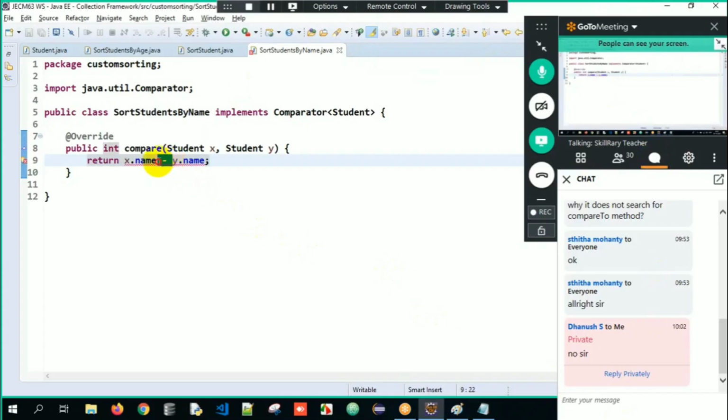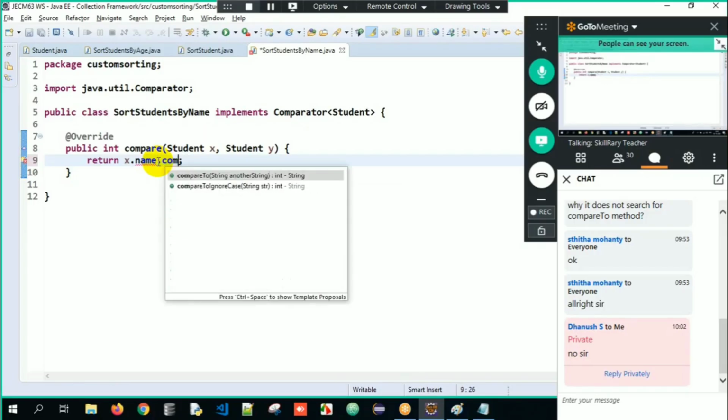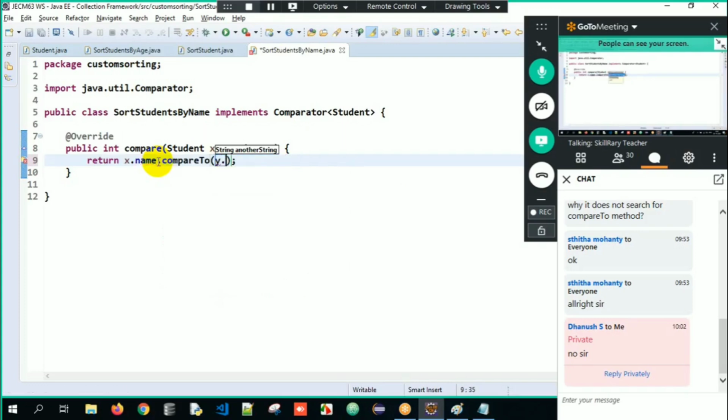That's the reason internally we have to call the compareTo method in the String class. Strings implement the Comparable interface and have overridden the compareTo method. So I am taking the help of the compareTo method present in the String class. I have written x.name.compareTo(y.name). I am comparing the name of the student object to be inserted with the already existing student's name.